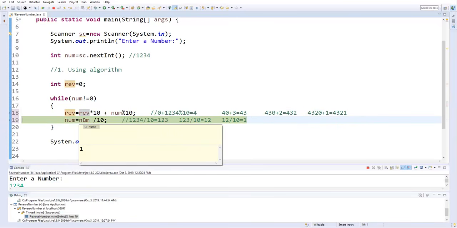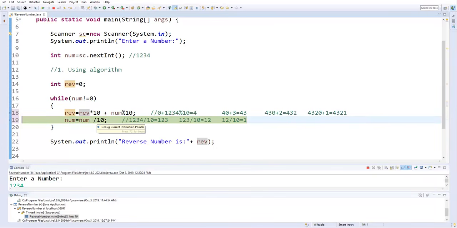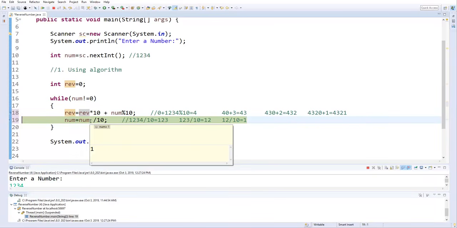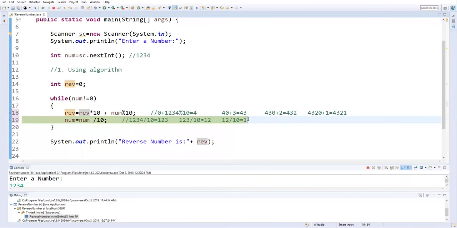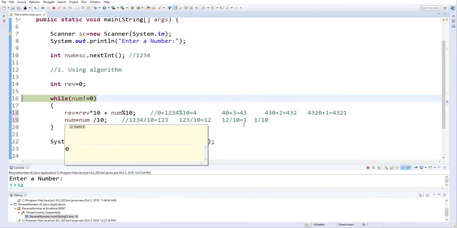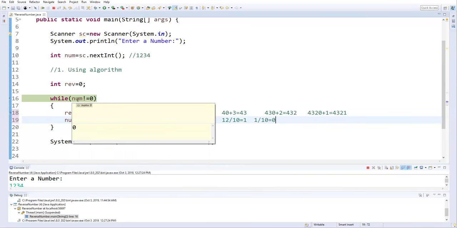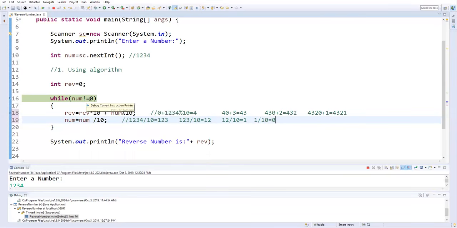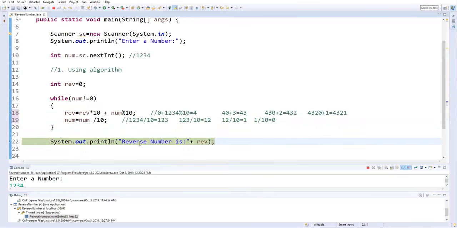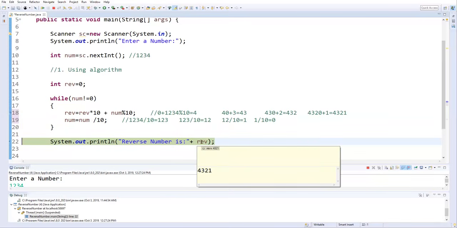Here the number is 1, and 1 divided by 10 will produce 0, because there is no value to eliminate. When I cross this step, 1 divided by 10 becomes 0. As soon as the number becomes 0, the condition 0 not equal to 0 is false. Then it will exit from this looping statement, and by this time the reverse variable contains the reverse value.